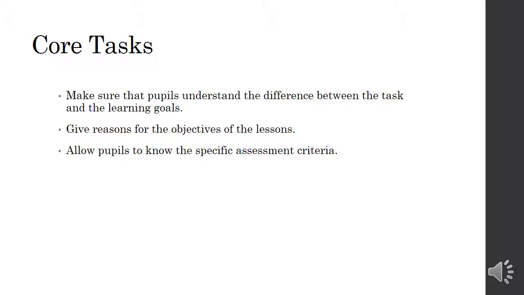The core task makes sure pupils understand the difference between a task and the learning goals. We need to give reasons for the objectives of the lesson and allow pupils to know what the specific criteria is for the assessment. One way of doing this is to ask students to participate in a unit of work, usually shortened or simplified, of a certain sport, e.g. football, five-a-side.